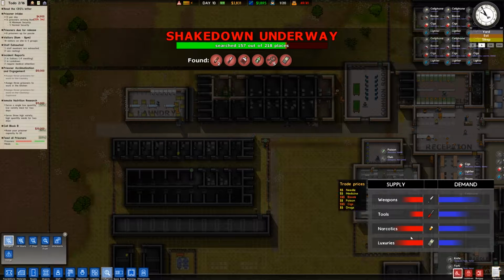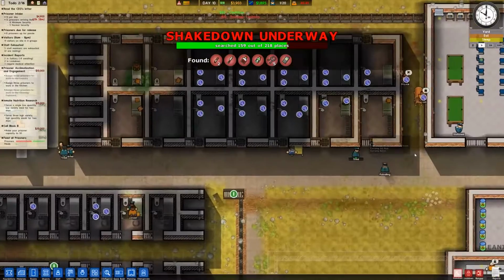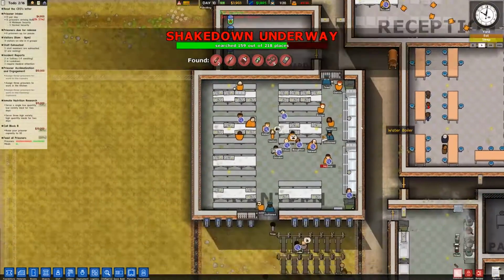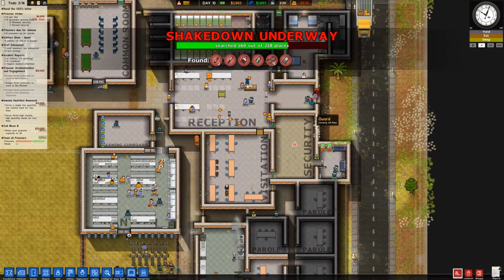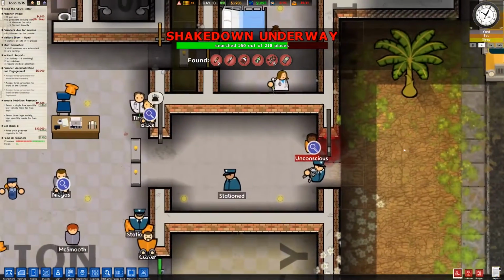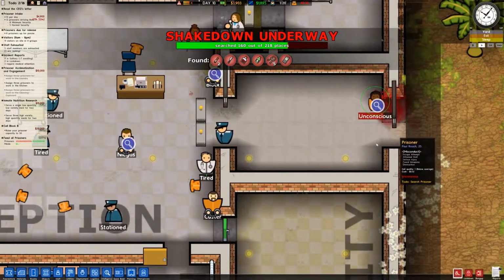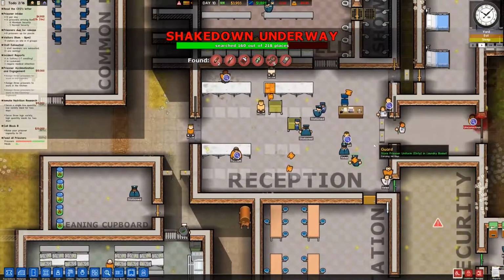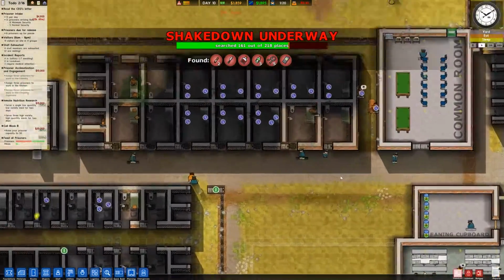My gosh, the supply of this stuff is too high. Weapons is in a huge demand. Everyone wants weapons, so they can stick it in my guards. Jerks. Okay. Almost got out. Wow. What is going on here, guys? Are we gonna need even more guards?